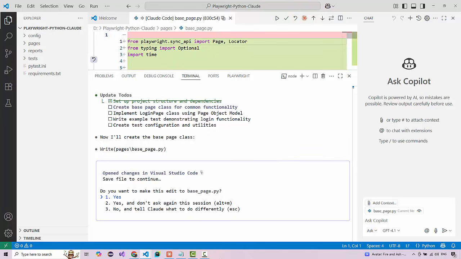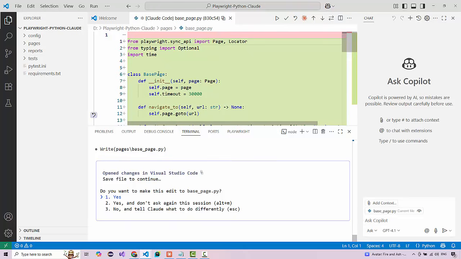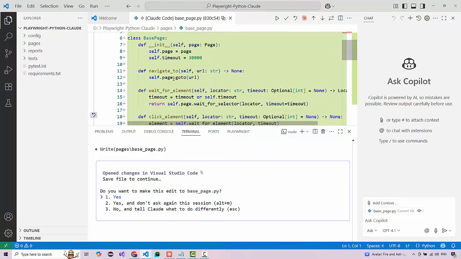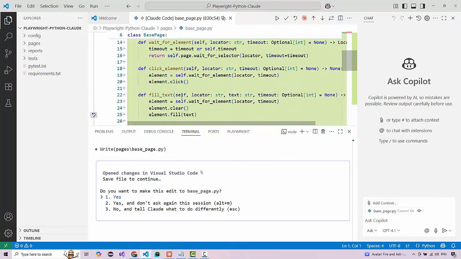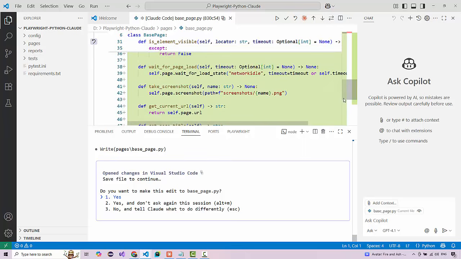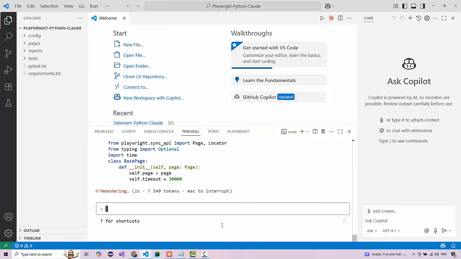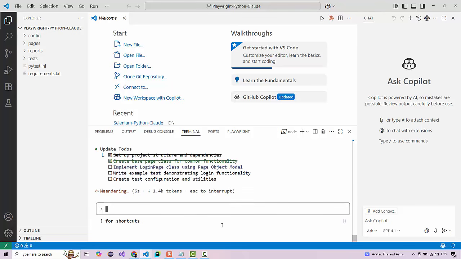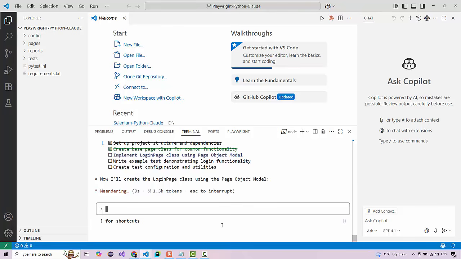Do you want to create this base page? You can take a look at what code it has created. A constructor is created, and then all the keyword functions: navigate to, wait for element, click element. All of these are beautifully written, right? Without us having the entire effort of writing the code, everything is auto generated. So just click yes. Now it's creating the login page class using page object model.